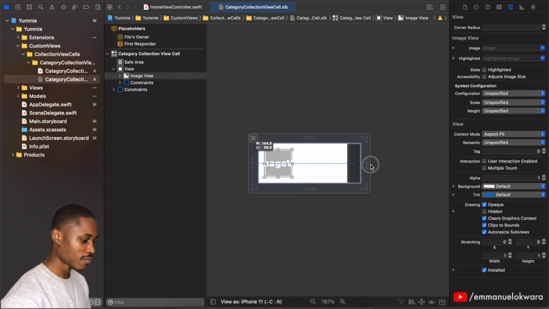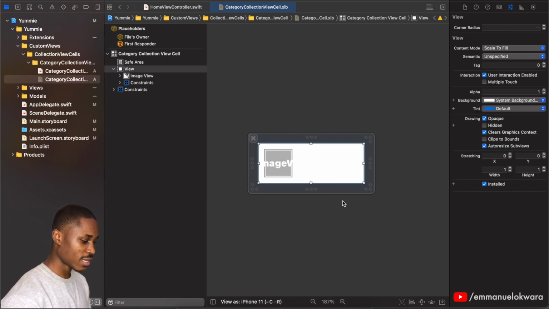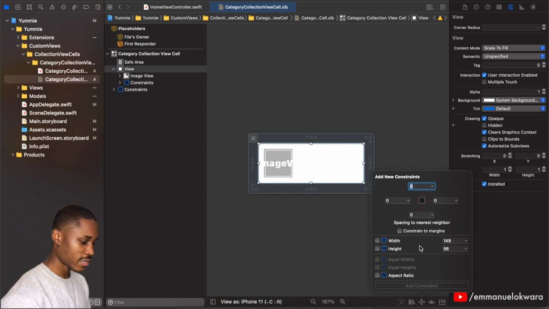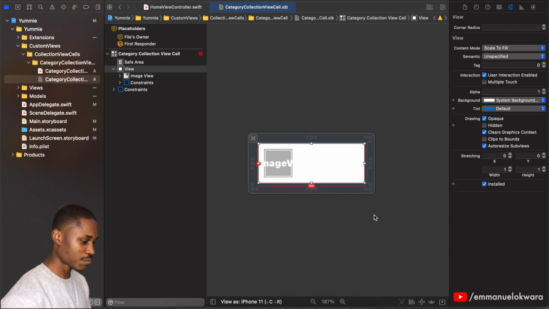Alright, looks good. So the next thing we're going to do, I'm going to add a width to this guy. This is going to have a width of 150, and the height 56 is okay. I'm going to move this.